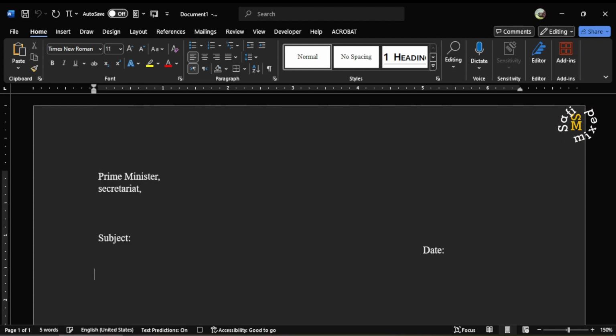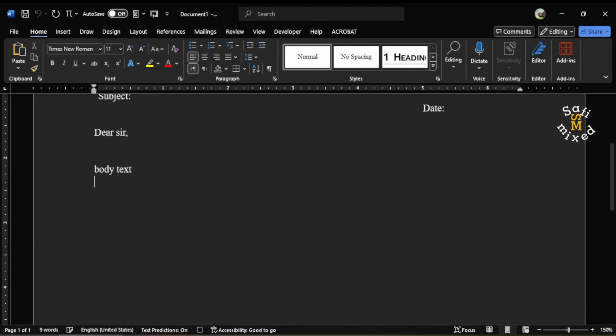I add, click and enter, Dear Sir. Then I add body text, and then coming down I add a few lines and I take the hanging back to here and I write here Section Officer, Higher Education, and then I enter a line.